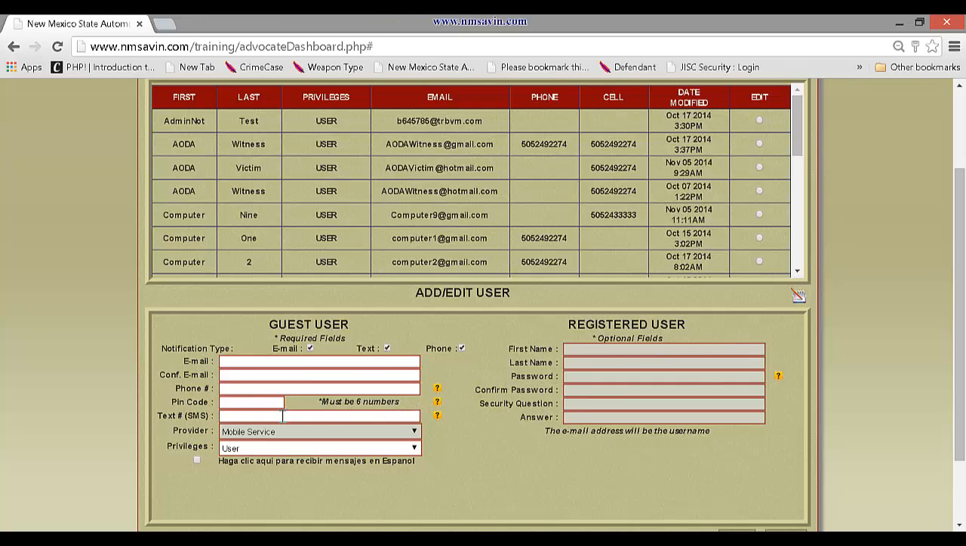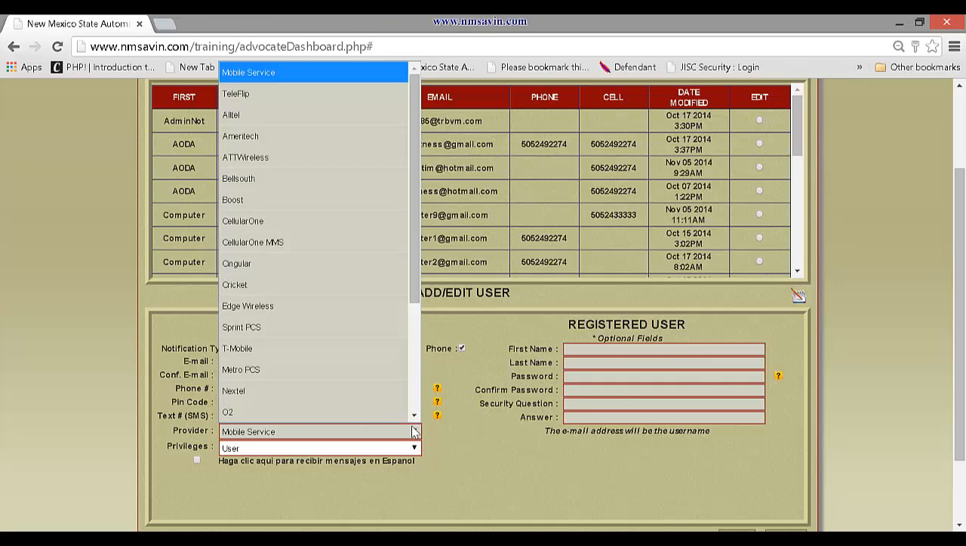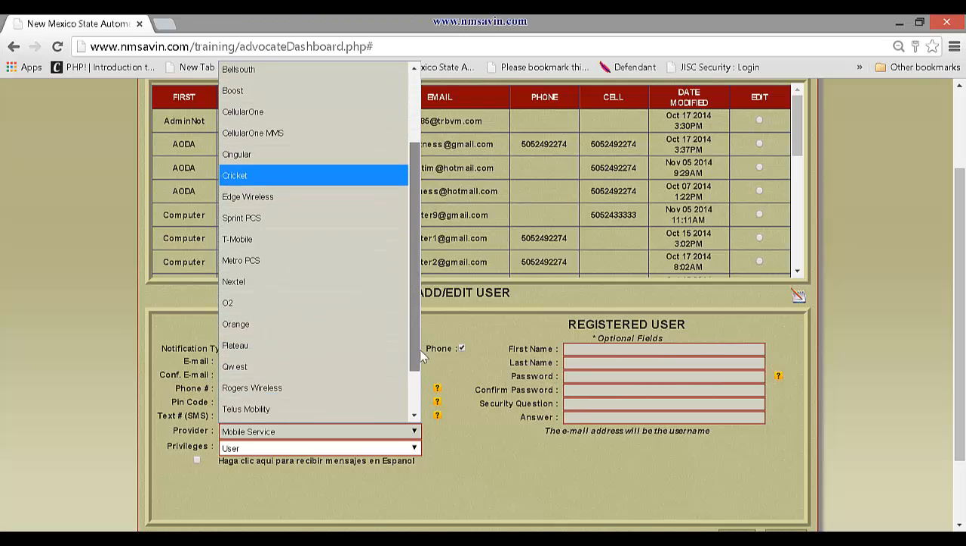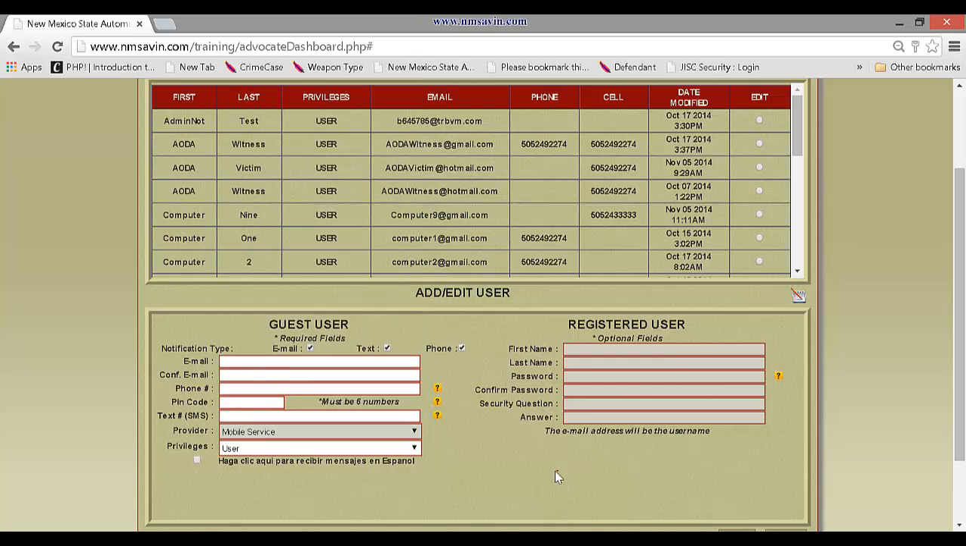For the text notifications, you're going to have to select which provider is associated to that text number. For the password, you're going to want to make sure it's 8 characters in length, 1 uppercase, 1 lowercase, 1 number, and a special character. So it's pretty complex. But if you forget what it needs, just scroll your mouse over this question mark and it'll populate the little hint for that particular field.